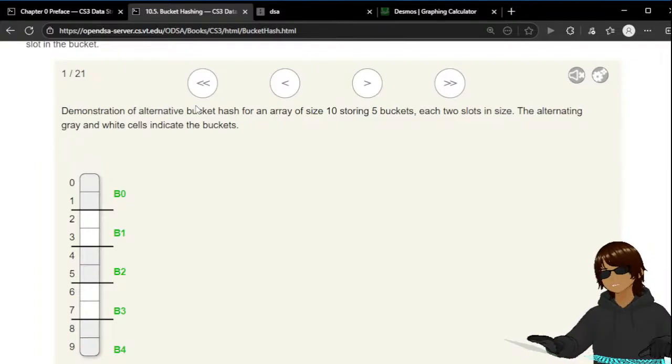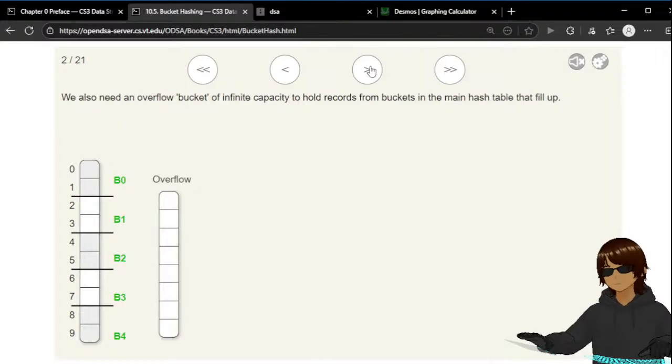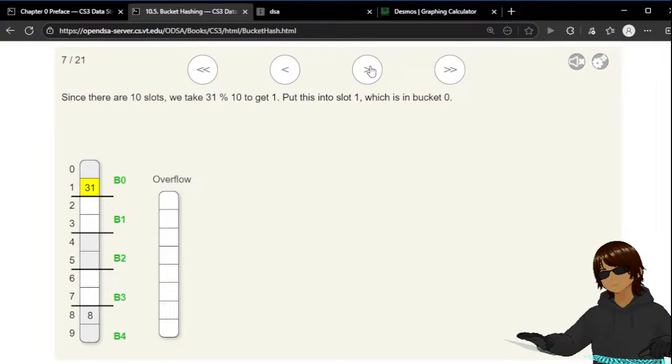Demonstration of alternative bucket hash for an array of size 10 storing 5 buckets, each 2 slots in size. The alternating gray and white cells indicate the buckets. Since there are 10 slots, we take 31 mod 10 to get 1. Put this in slot 1, which is in bucket 0.